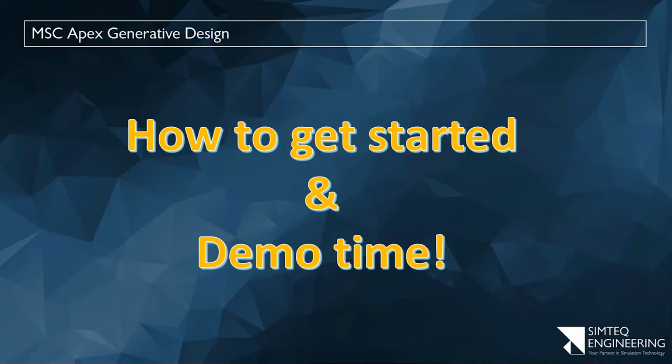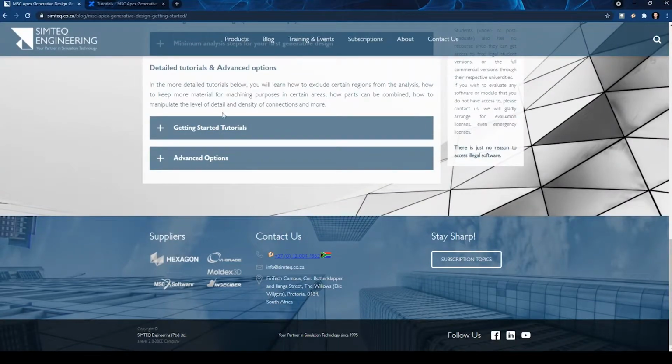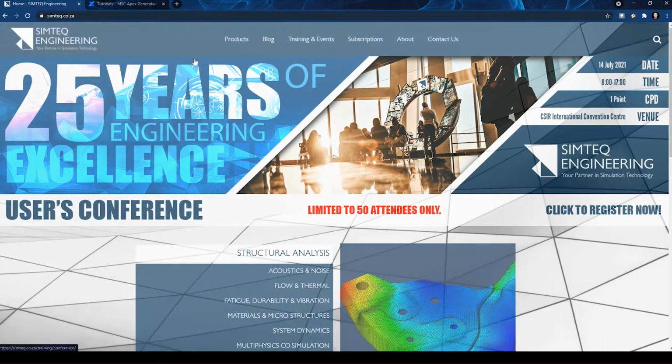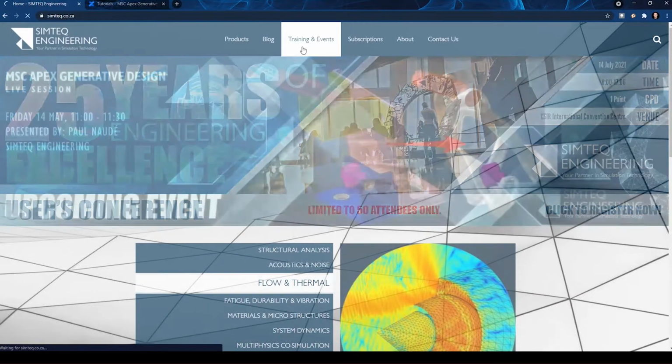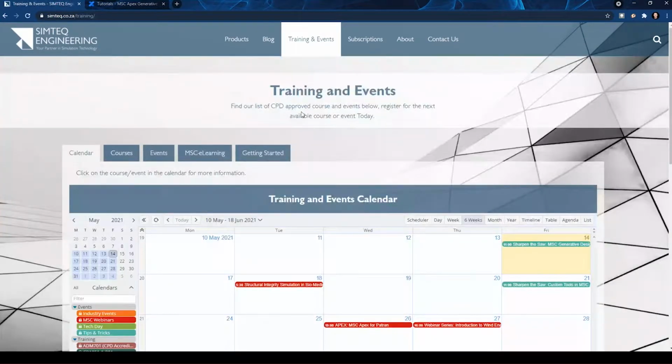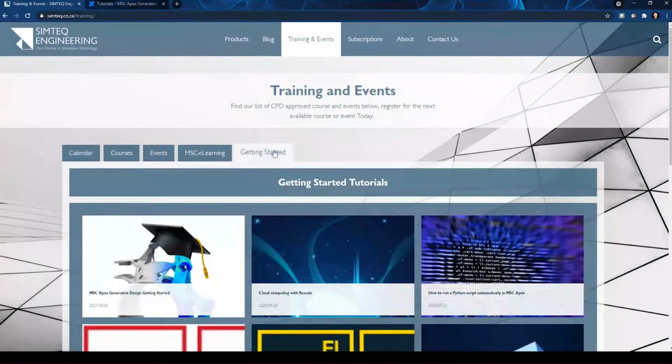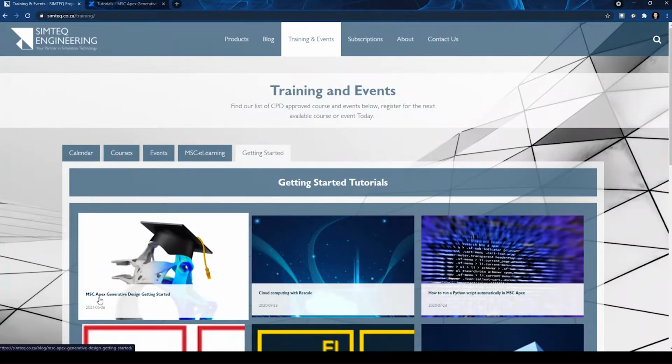So let's go into the getting started and demo time section. So that ends the presentation. What I'm now going to do is move over to our website. On the simteq.co.za website, you can go to training and events. And under training and events, we have the getting started pages. And the very first one over here is the MSC Apex Generative Design Getting Started page.